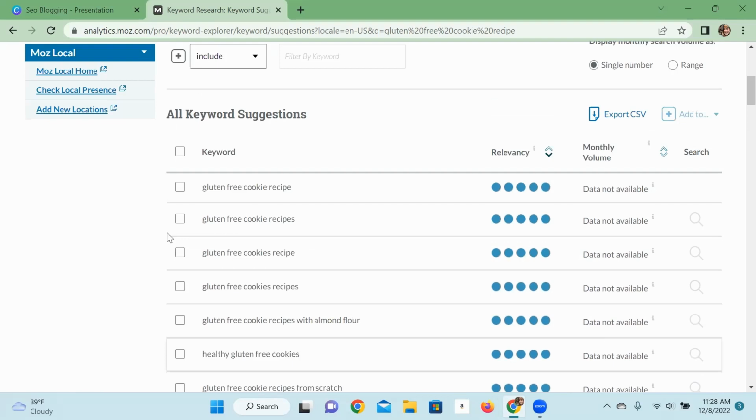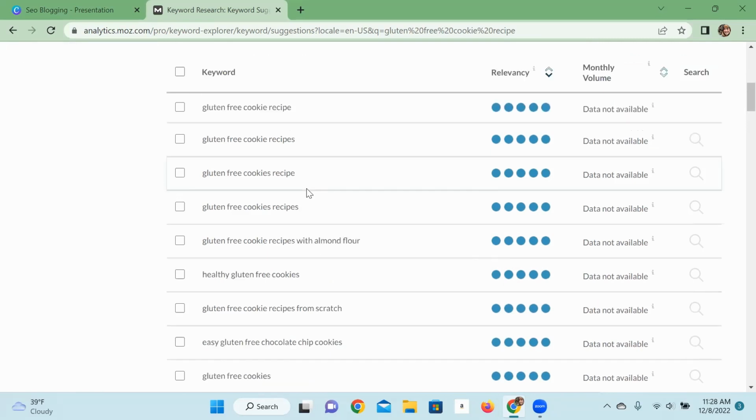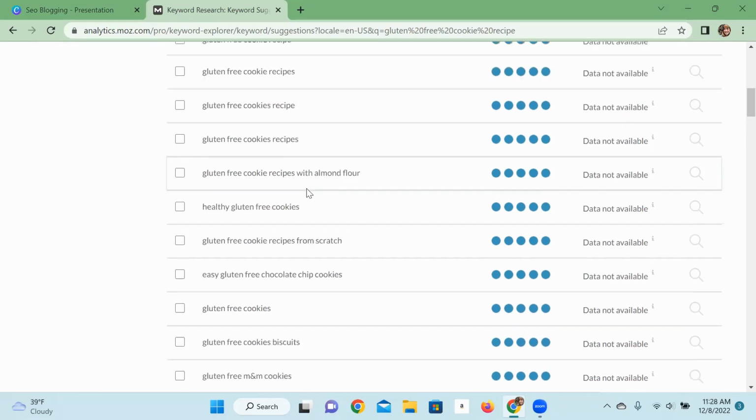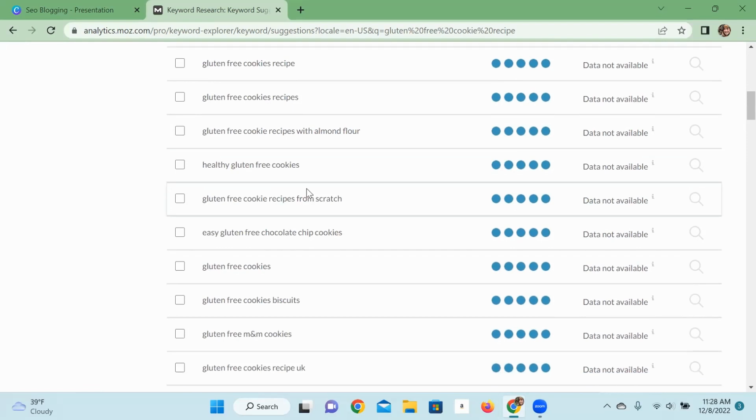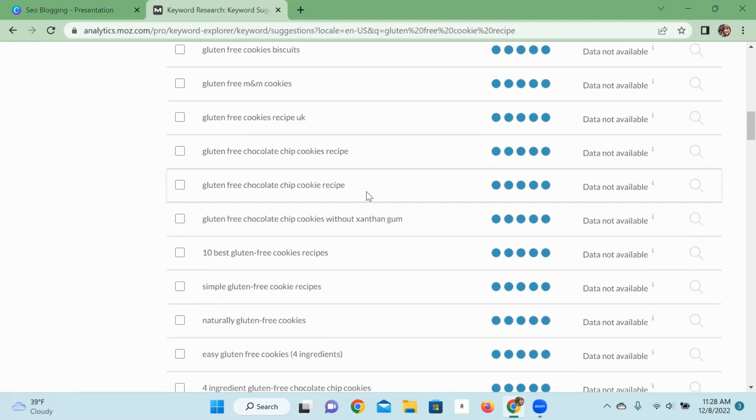So you just want to scroll down and find some things that have a lot of relevance, that are also appropriate to the blog post you have in mind, and make a little list of, I don't know, 4 to 6 long tail keywords to use in your headings, your introduction, your title. We'll go through all of that, but this is one way that I start with keyword research.